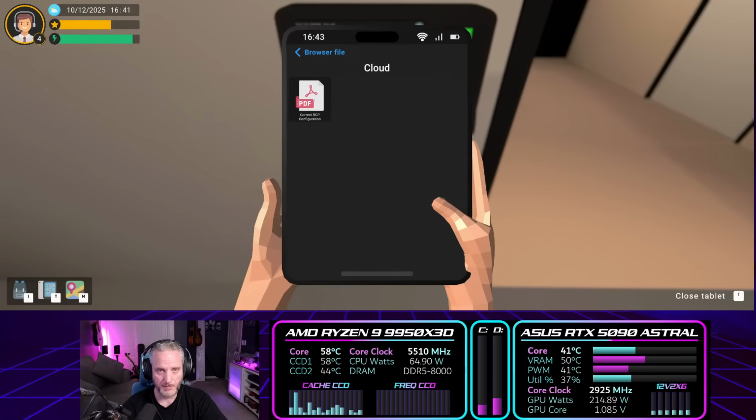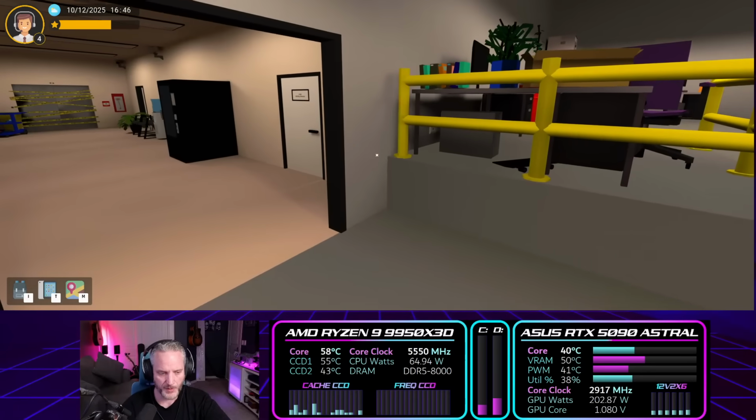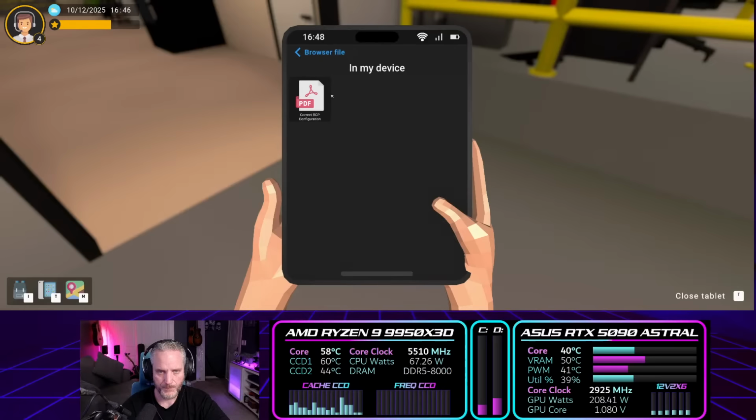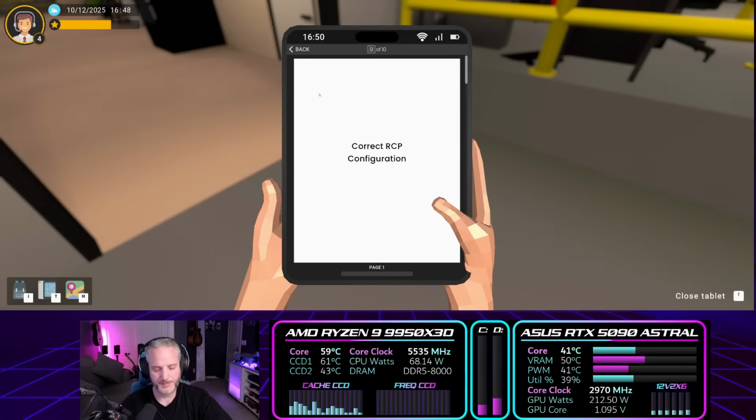Except I can't open it. Save to device. In my device. But I can't. What's the point of it? I can't even open the damn thing. Why do we have a PDF that we can't read? It's being borked. Hold on. Let's try this again. Yeah, I can't read it. It won't let me open it. Mother frick. Oh, so rather than opening, okay, whatever.